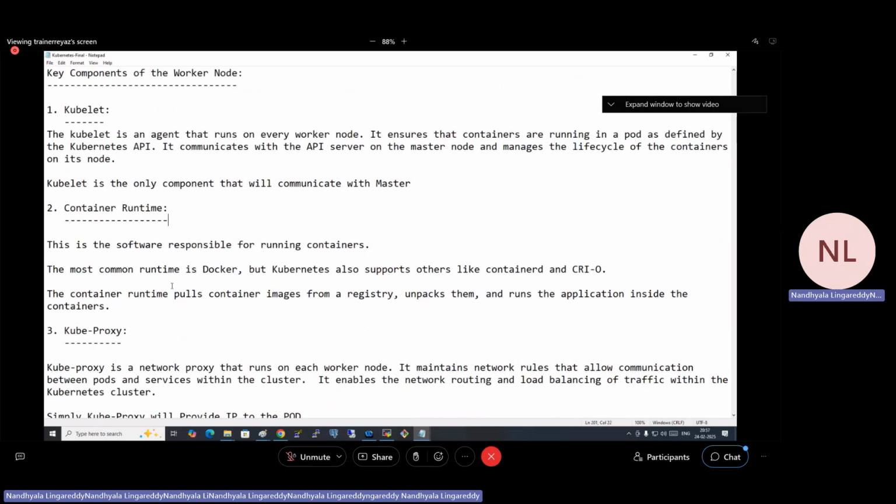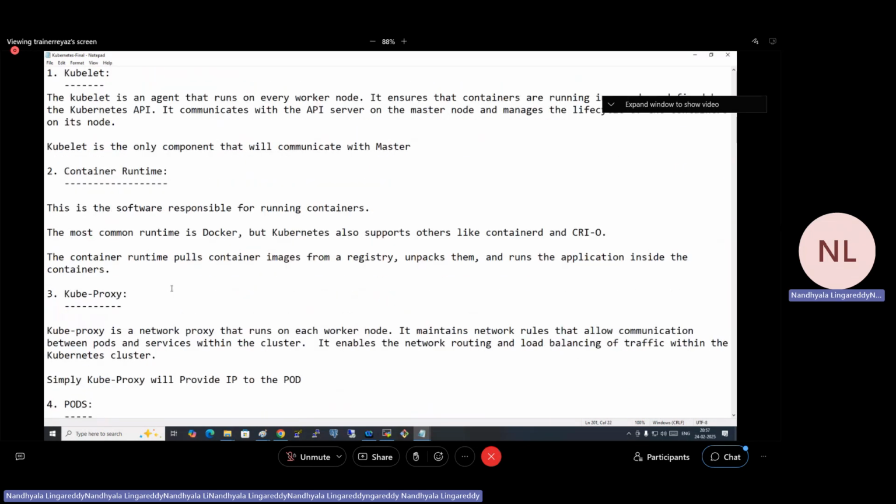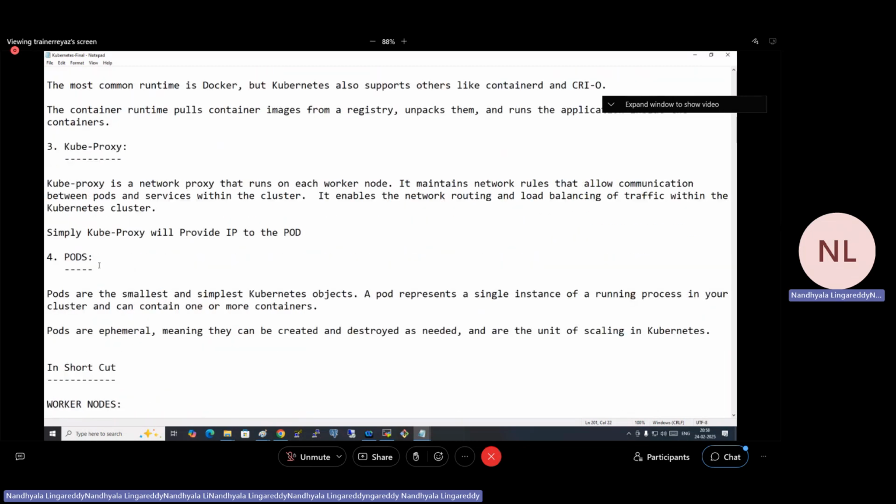Container runtime or container engine. And here, which is the component in Kubernetes in the worker node that will assign the IP addresses? Kube proxy. And you know the pods.